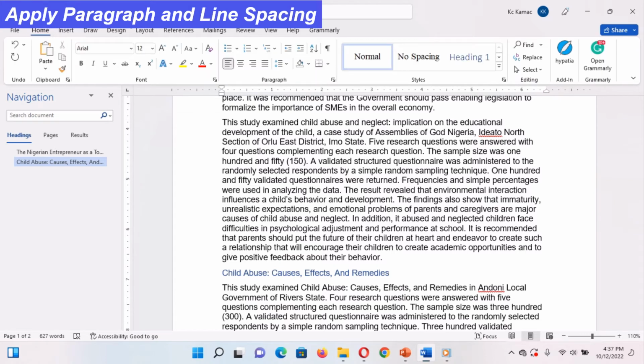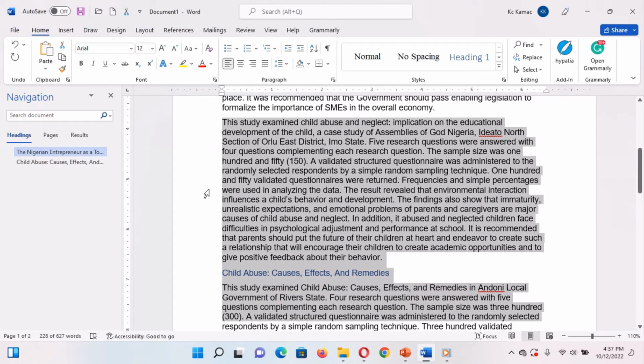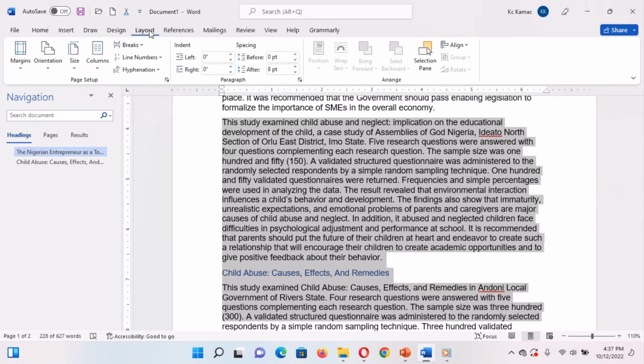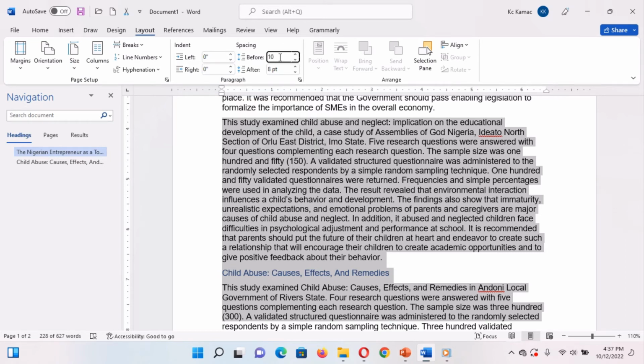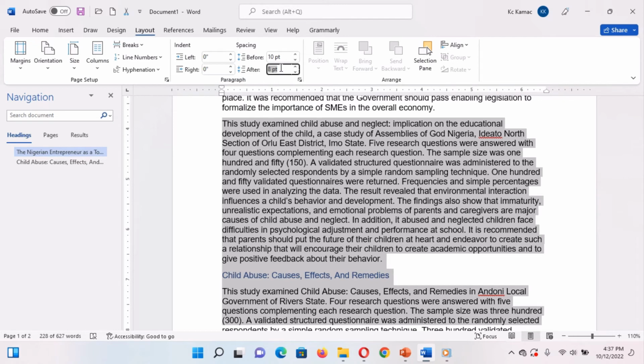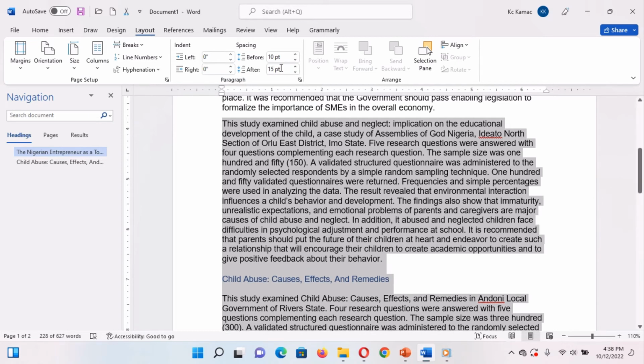To apply paragraph spacing, do the following. Select the paragraph or group of paragraphs you want to apply paragraph spacing to. Go to the Layout or Page Layout tab depending on your version of Microsoft Word. Under Paragraph Group, locate Spacing. Under Spacing, enter a value in the before or in the after text box. If you want to apply spacing for both, enter in both the before and after text box. Then press Enter for your value to apply automatically.